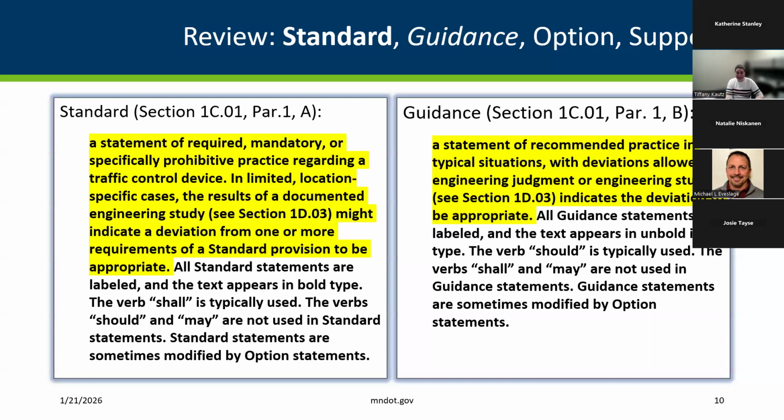Next, we have guidance statements. We did see a minor word change with this definition, but it is a statement of recommended practice in typical situations, with deviations allowed if engineering judgment or engineering study indicates the deviation to be appropriate. I will mention that engineering study does not need to be documented. For guidance statements, again, those are going to be labeled and they're going to be unbold italics type font, and they're going to use the verb should. They will not use the words shall or may.